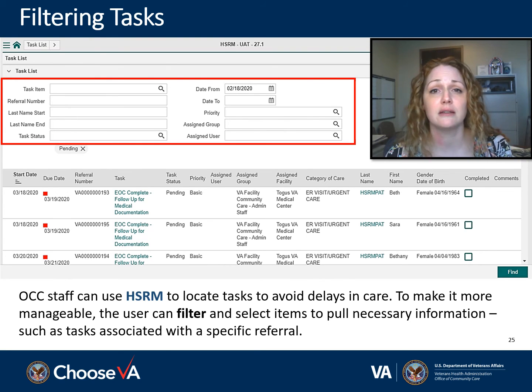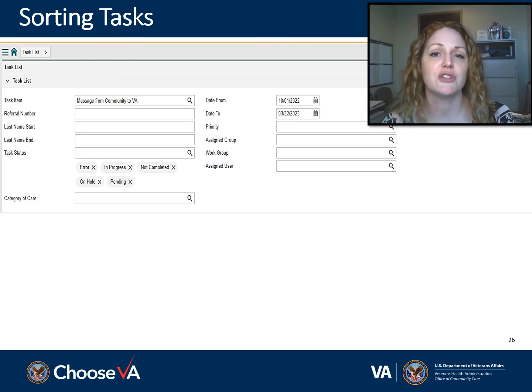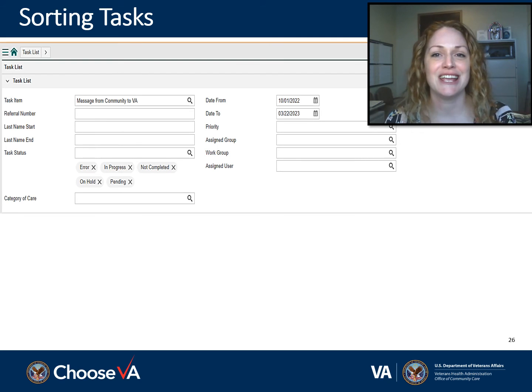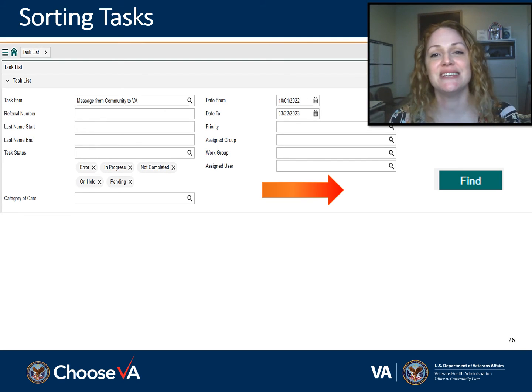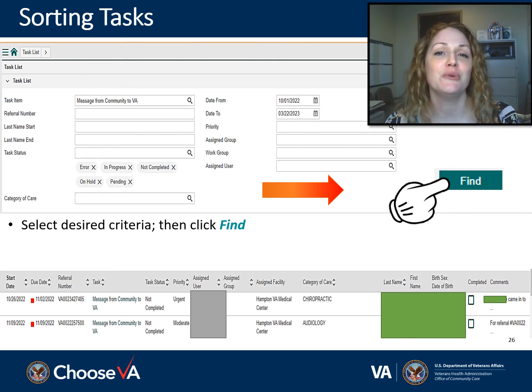click Find. Here you see a picture of what it looks like when someone has filled out some of the criteria to sort the task list by. So you can see that the user has selected to look for messages from community providers to the VA. There's also a date range selected, and there are several different task statuses selected. The person using this would then click Find, and lo and behold, a task list would appear below.